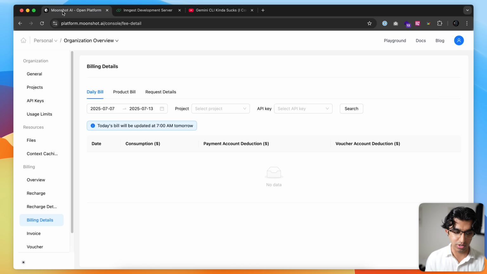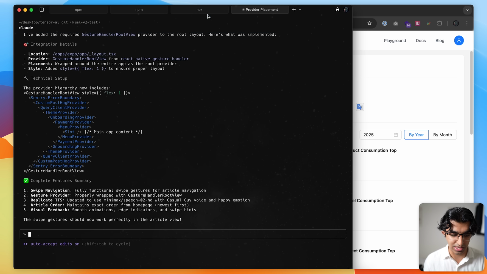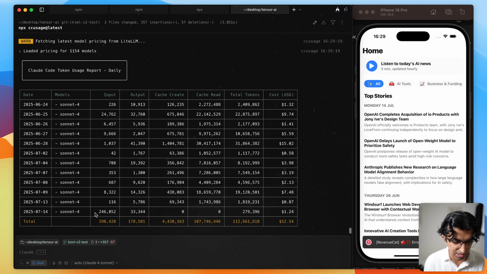If you're interested in how many tokens it took so far, if we go to overview over here, it took about 40 cents, I mean 39 cents. And if I close Claude Code and then use a token counter, yeah. So today it's basically said that it used 250,000 input tokens, and I'm sure it used a lot of cache tokens, but it shows a zero because maybe it's not set up or configured properly.